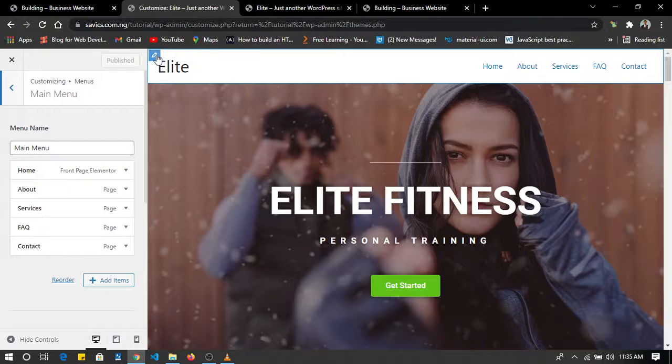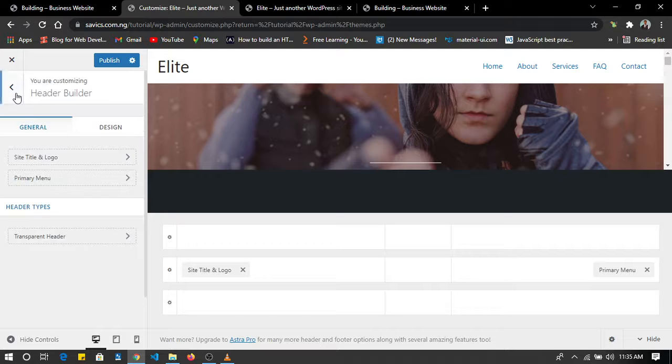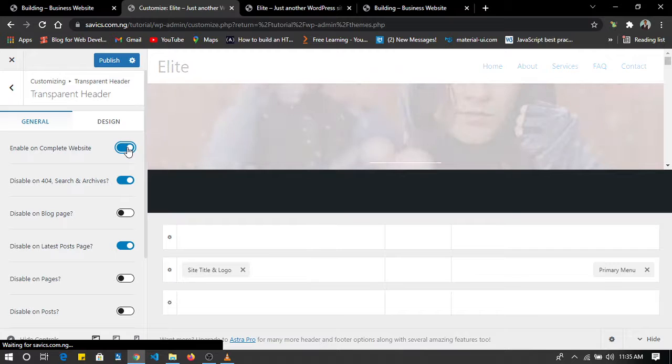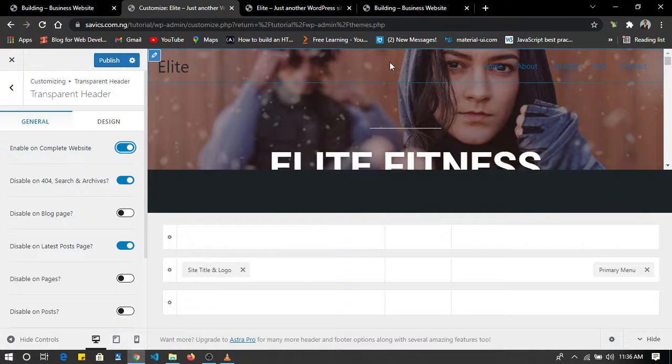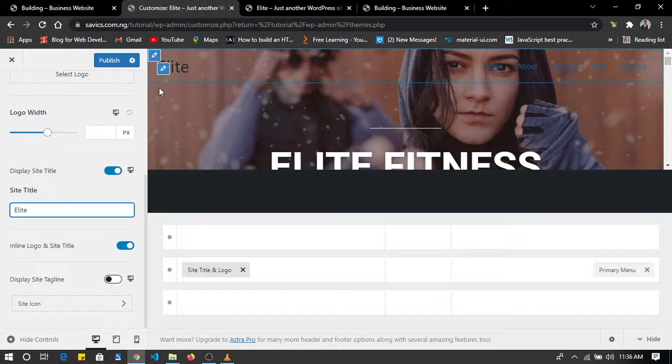Look at this icon here, this pencil. It represents edit. So once you select it, it brings you to this place. Okay, go back, select transparent header, and what? Enable it on complete website. So once you've done that, you would notice that you now have what? A transparent header. So let's go ahead and add our menu, our logo.